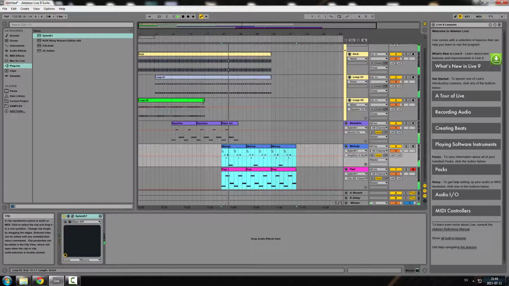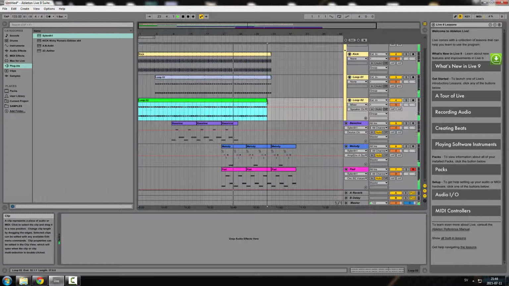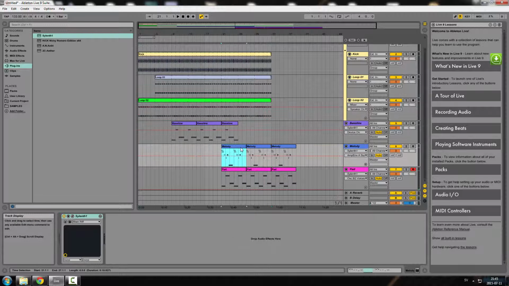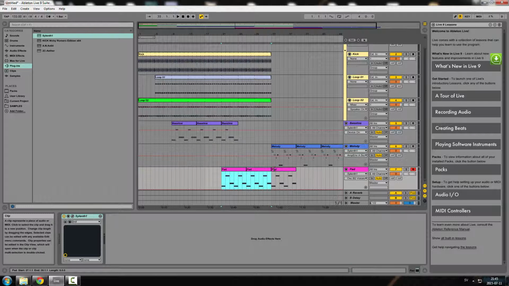So we'll see how it works. Let's say if we take the melody, this is all about experimenting. So if we move the melody to the right, and we'll take the pad and put the pad there, only the pad. Let's see how it sounds. Nice, I like it.